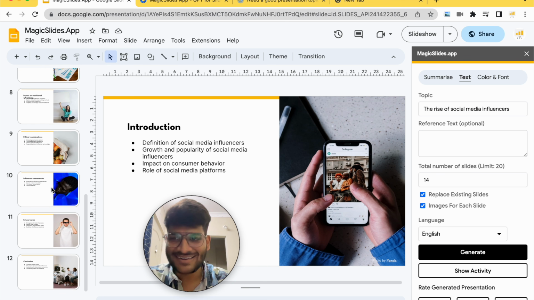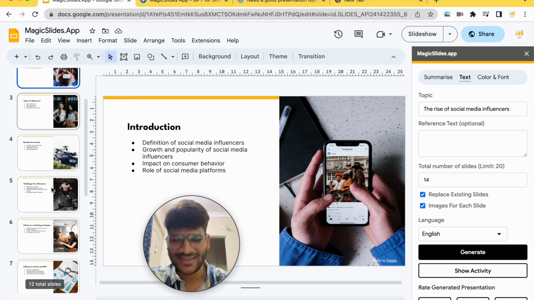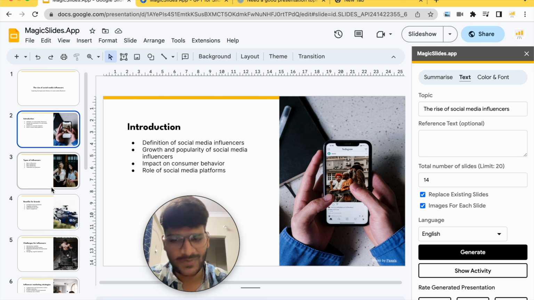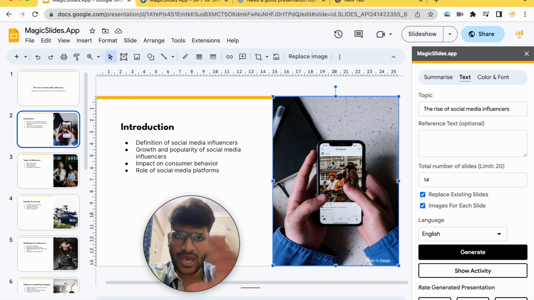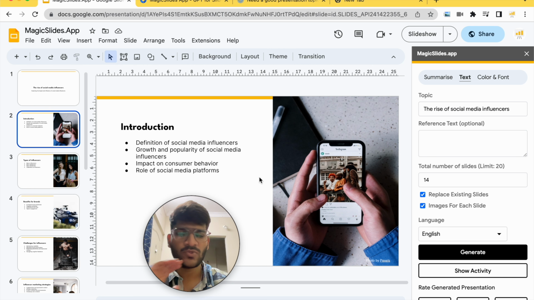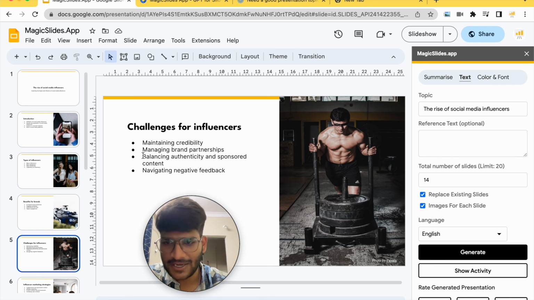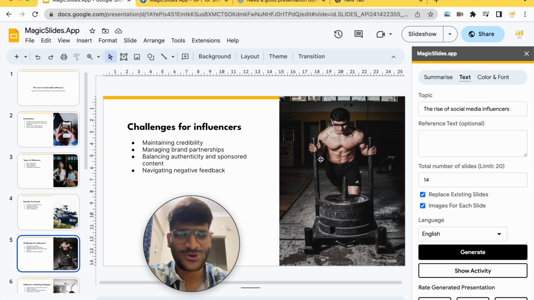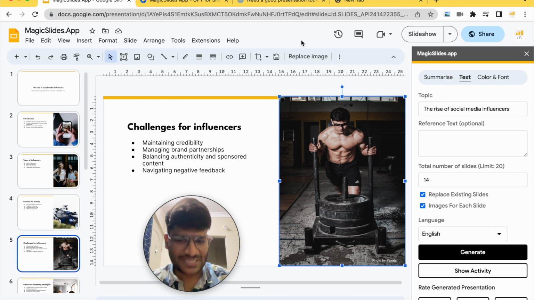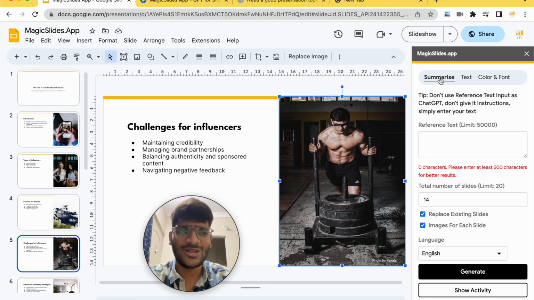AI tries its best, but due to copyright and everything, we cannot get any image from the internet. So that's why we use Pexels images. These images which you have in the presentation are non-copyrighted images. Let's say you feel that the challenges for influencers and benefits slides have very good images, but if you want to change one, you can just click on it and click on replace image. So this was how you can create a presentation using the topic, and previously we discussed how you can create a presentation using a lot of text.